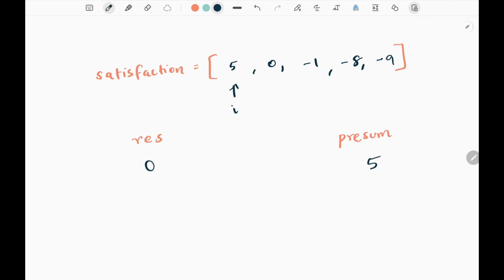Now I'm going to maximize. Before adding prefix sum to my result variable, I need to check whether this particular prefix sum is going to contribute positively or not. That is, after adding the ith dish, whether I'm going to maximize the result or not. That's what we are doing here. So here it is not negative, so I'm going to add prefix sum to my result. So my result will become 5 now.